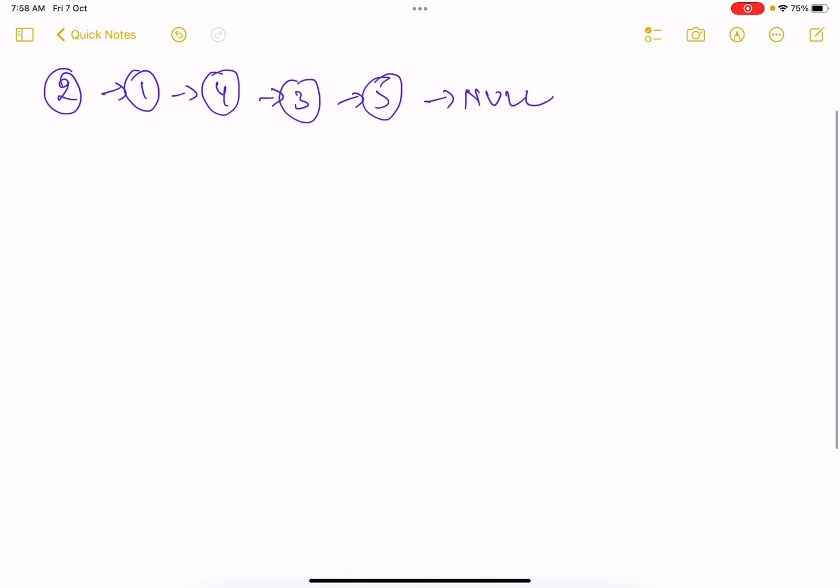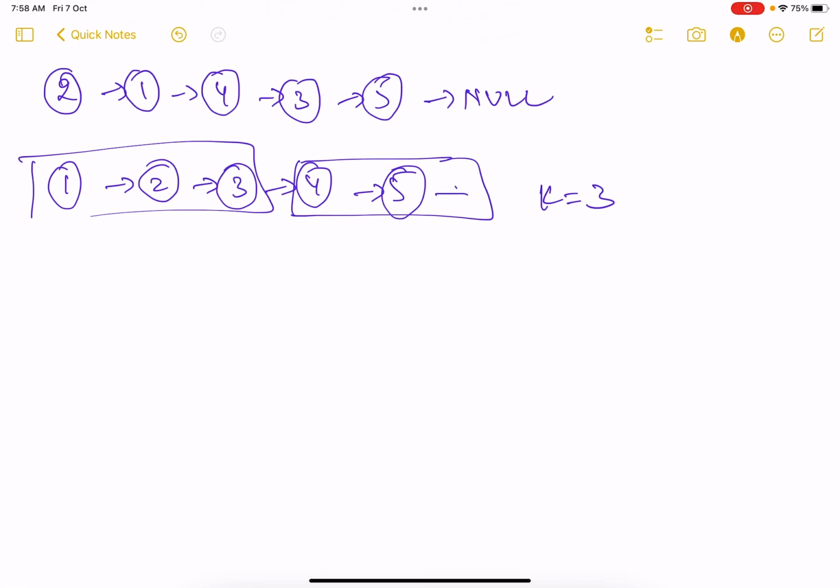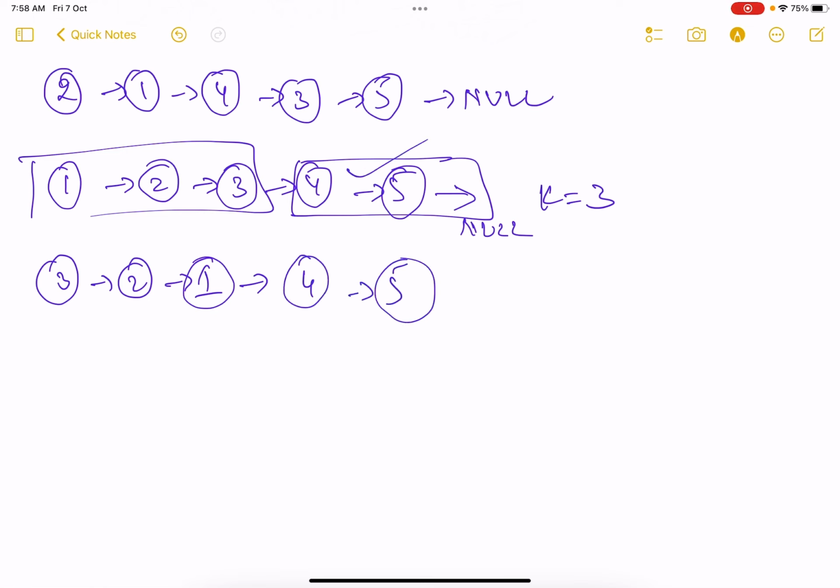So suppose again my list is same, 1 2 3 4 5. Suppose k equals to 3, swap these 3, right? Oh sorry, reverse these 3, and obviously now you do not have sufficient number of nodes, so leave it as it is. What do you do? 3 2 1, then 4 and 5. You do not change this sublist, however you reverse this one. So this is your final answer, right?